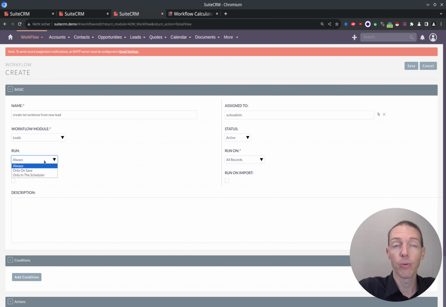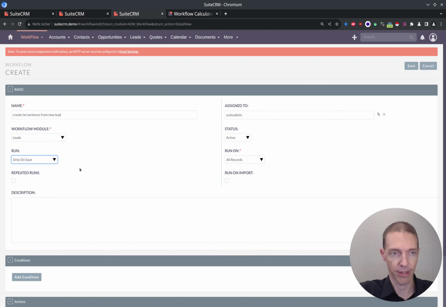Then you can just temporarily set this to inactive if you don't need it. Run: when do you want to run this? Only on save, or only in the scheduler. Here we want to run it only on save. Scheduler would be maybe once a week or once a month. Run on all records? No, we just want to do this for new records. And repeated runs would be if I modify those records and I want to recalculate something every time a record is modified.